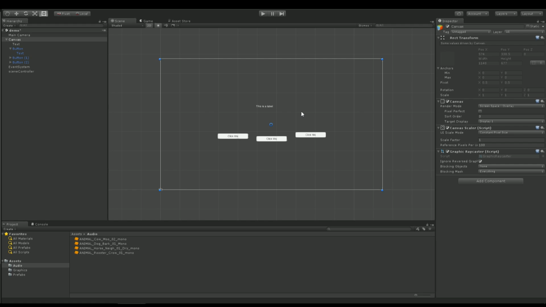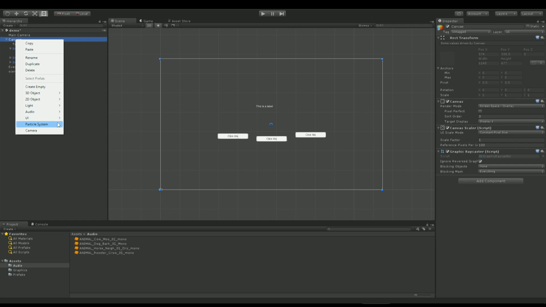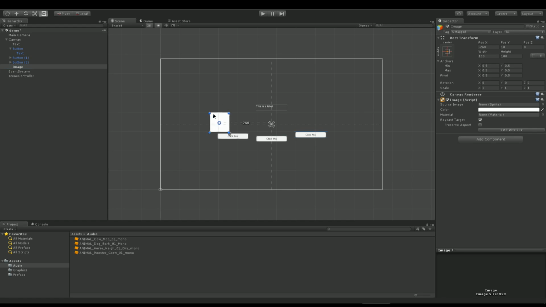Obviously, Unity really comes into its own when you start playing with graphics. Unfortunately, this is where my skill set kind of runs out, but I can show you the basic principle of how you would do things in Unity. For these UI elements, I'll add a couple of images.